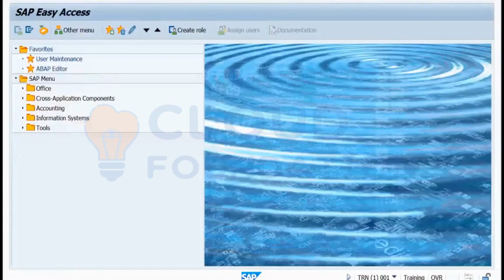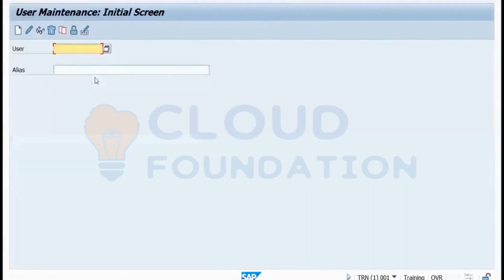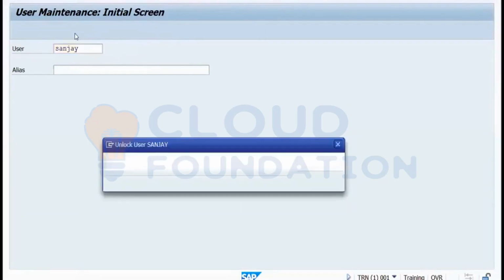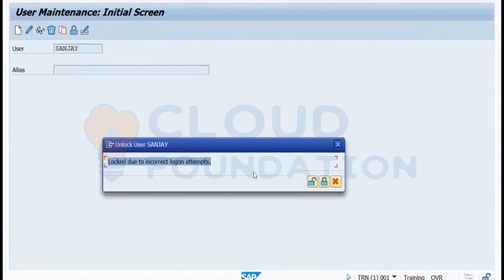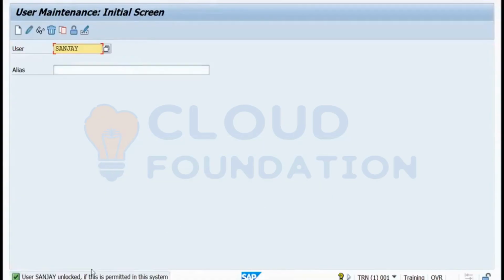Go to SU01. I can type Sanjay. Are you able to see this button? Lock unlock button. Able to see. Now I am going to show this one. What is it saying? What message? Sanjay ID got locked due to incorrect login attempts. I can use this button. This will unlock the Sanjay user ID. Now the Sanjay user ID got unlocked.